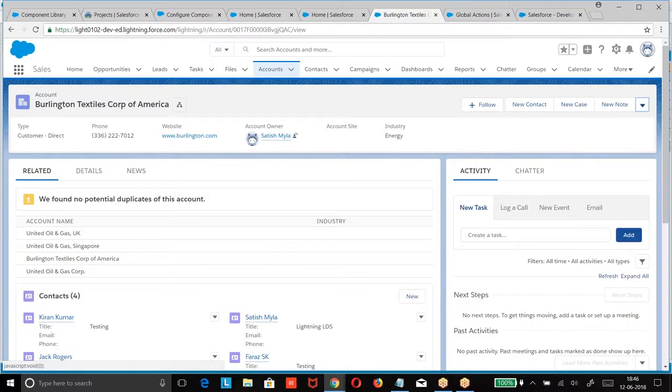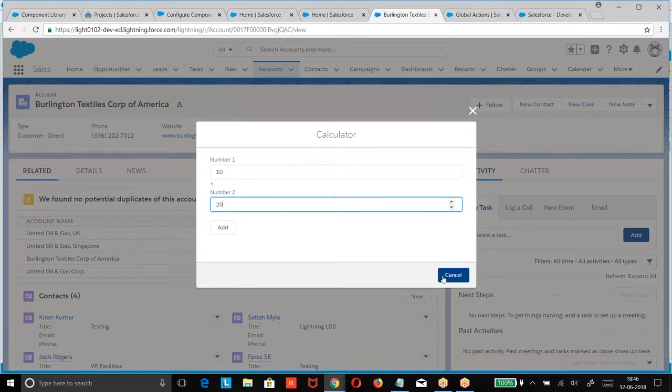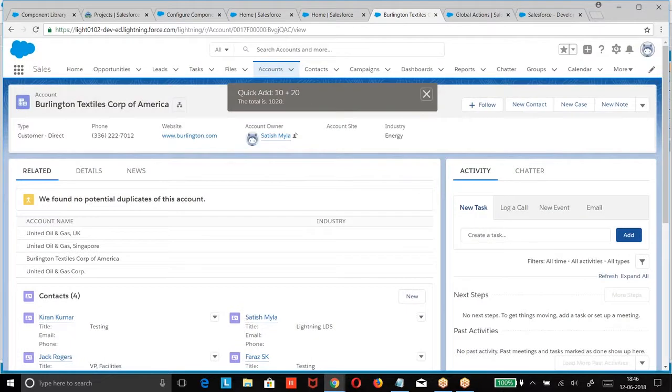Go to calculator. When you click on the calculator, it shows the corresponding component. The component is open here. Right. We had a button here. Remember this. Okay. We had a button. We are getting a closed message.